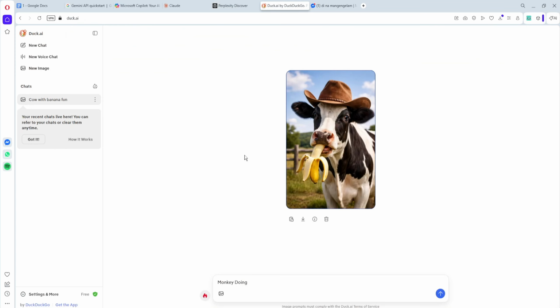And for the last one, it's going to be Duck AI right here. Now, this is best for privacy because conversations are anonymous and not stored for training. We can switch between different AI models. Now in here, we could do something like private browsing, anonymous AI queries, and testing different models. This is simply best for privacy-focused users.